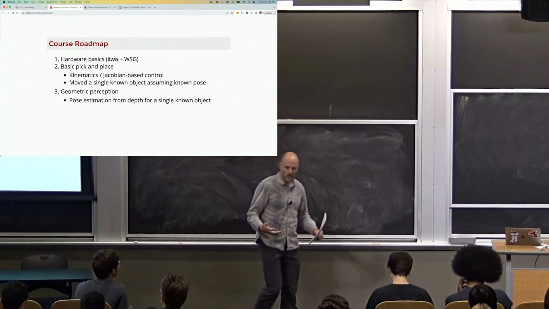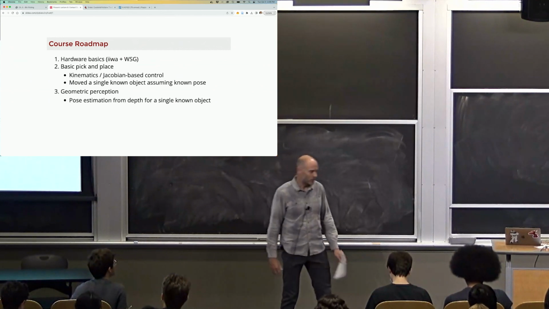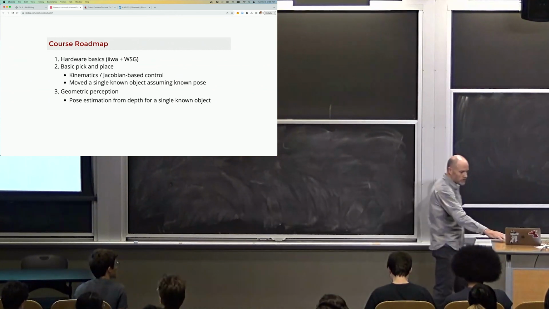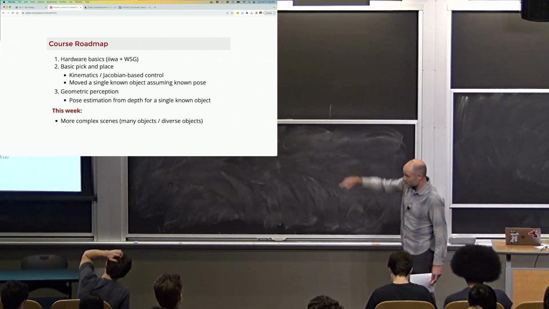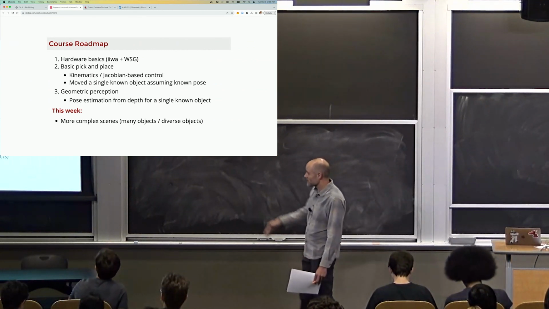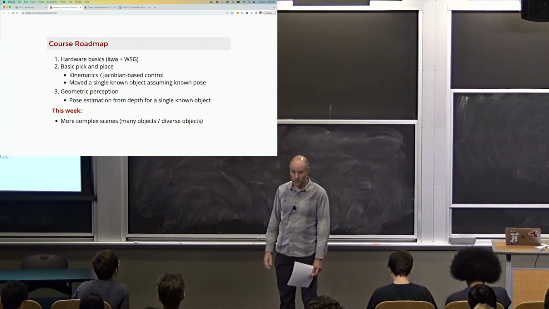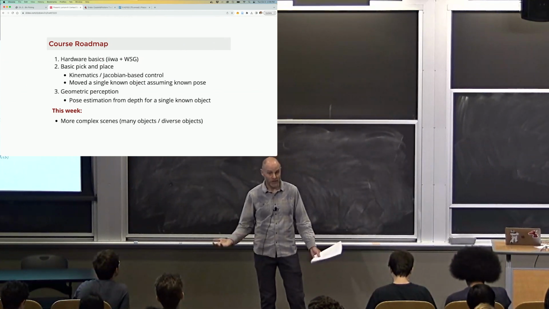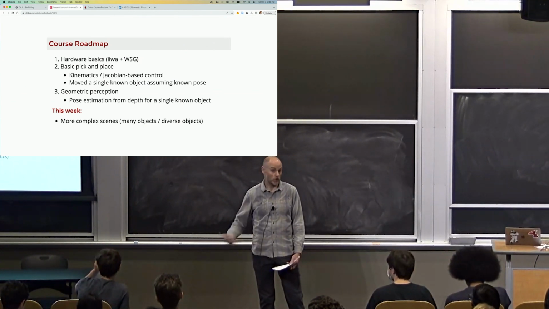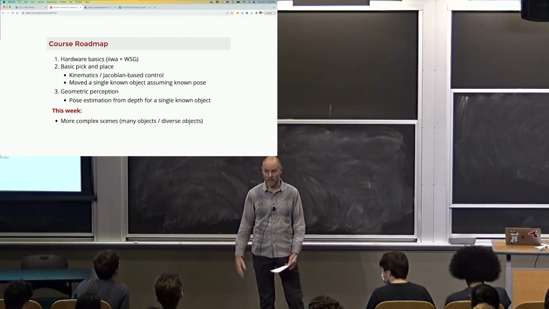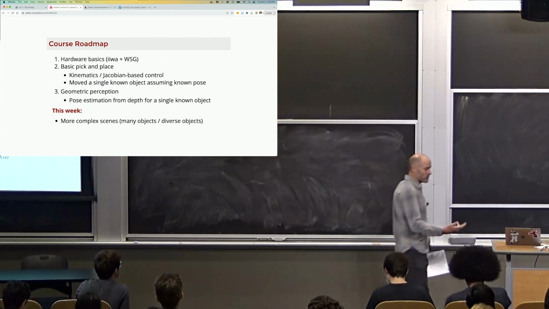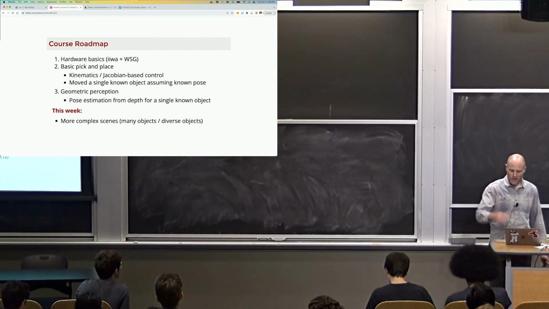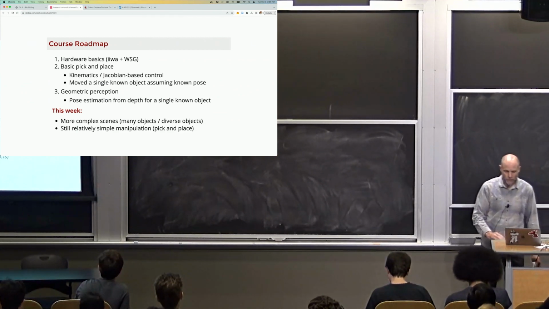But that pipeline was still assuming a lot. In particular, the known object appears a lot there. We assumed we knew the objects. We want to do more complex scenes with many objects and more diverse objects, where potentially you don't even have a chance of knowing a perfect model of the object we're manipulating. And that's going to change the requirements on both the control and planning stack and the perception stack.